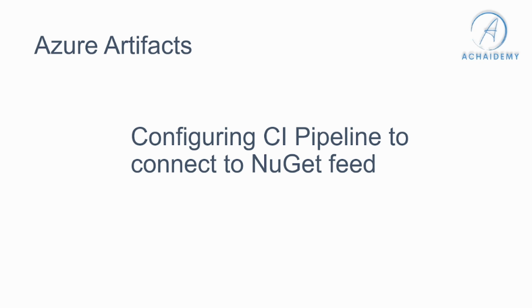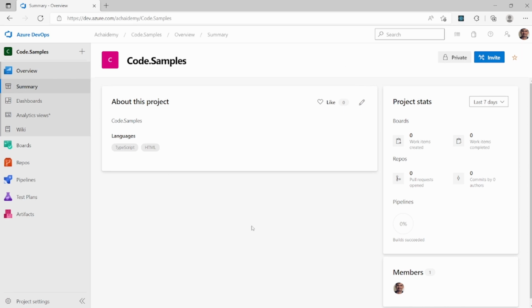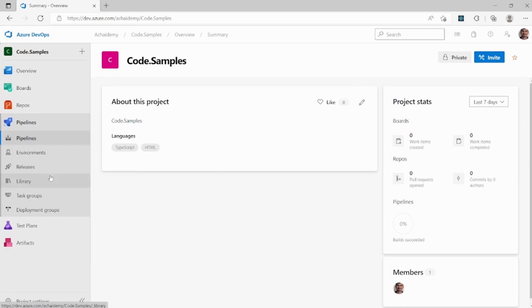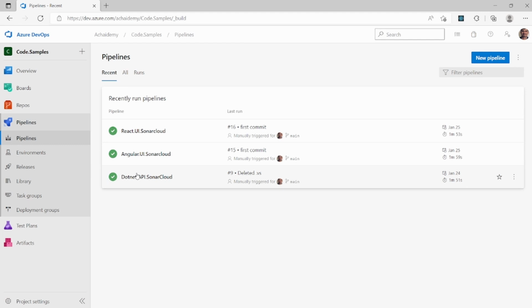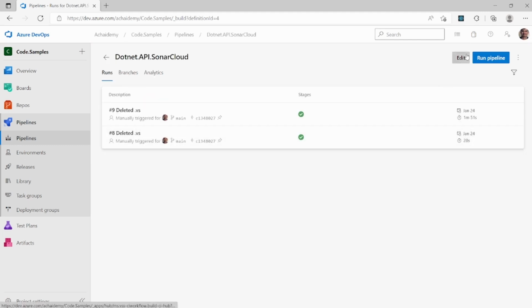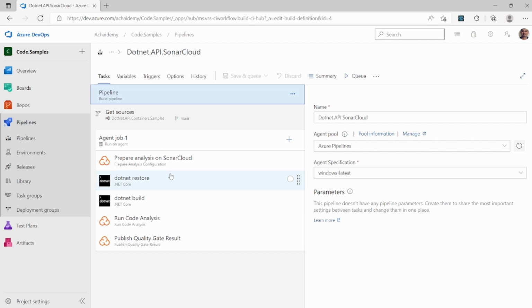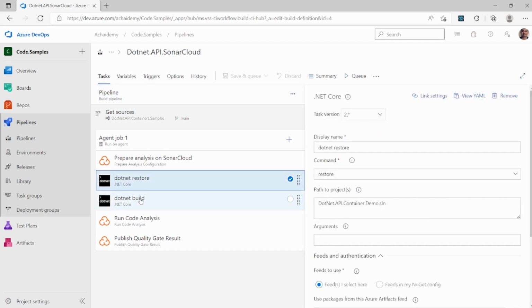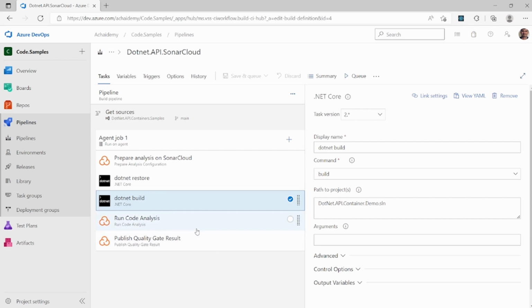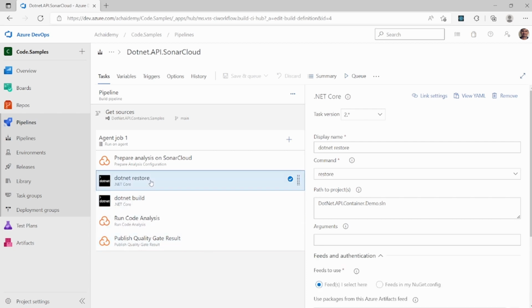So let's look into the details on how to configure a CI pipeline to connect to your Azure Artifact feed. I have a sample project and a pipeline built for .NET based code. A typical .NET project will have the steps to restore the packages and do a build. This one also does the Sonar scan and everything, but the two key steps are to restore the packages and then build.